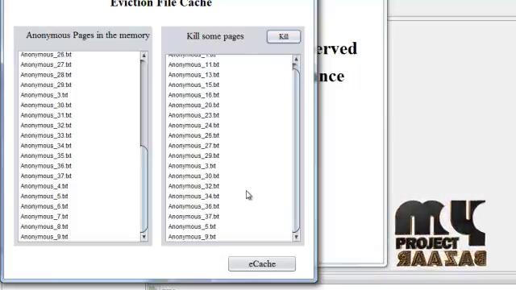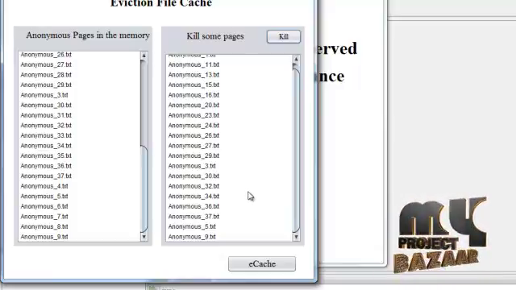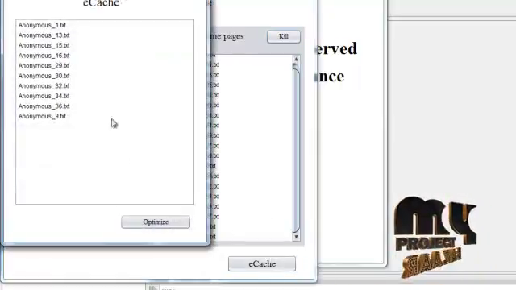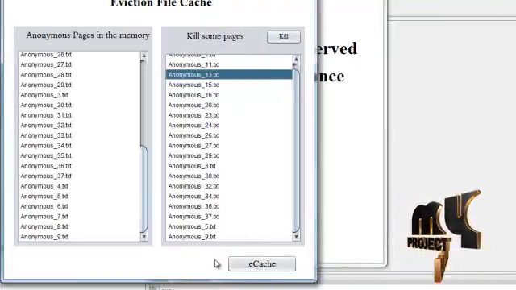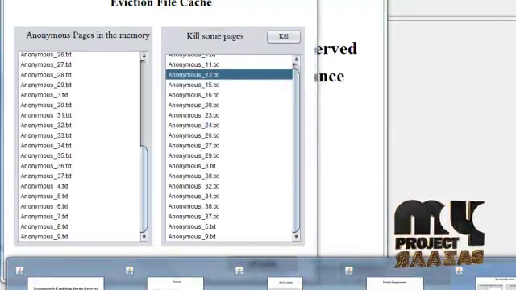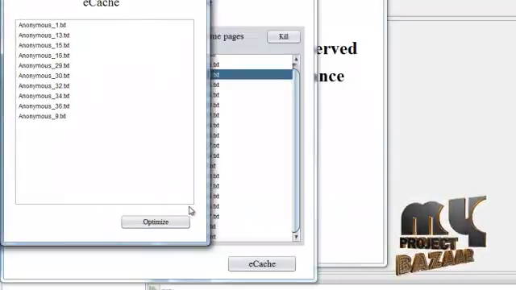Then our application needs some more memory to run, so we use a special memory called eCache memory, where the remaining applications will be placed. In eCache, you can see where the remaining applications are placed, those not in the kill pages. Then in eCache memory, we need to optimize the memory for our process to run.